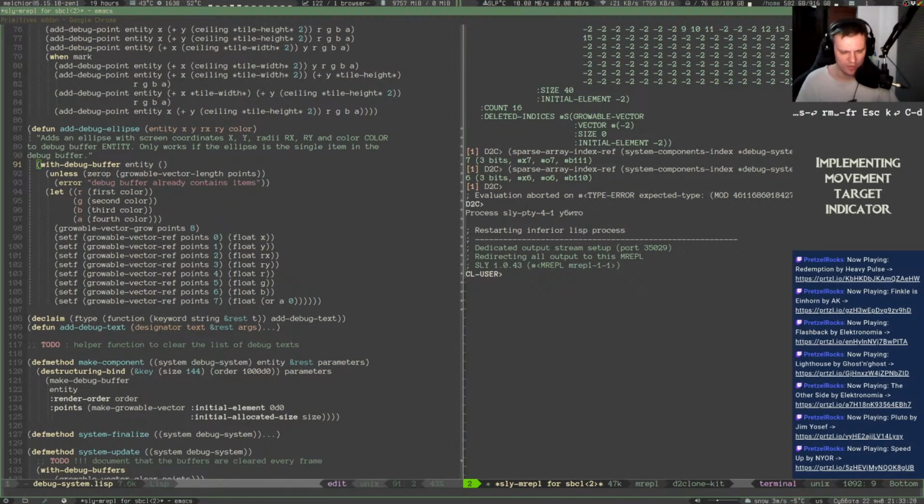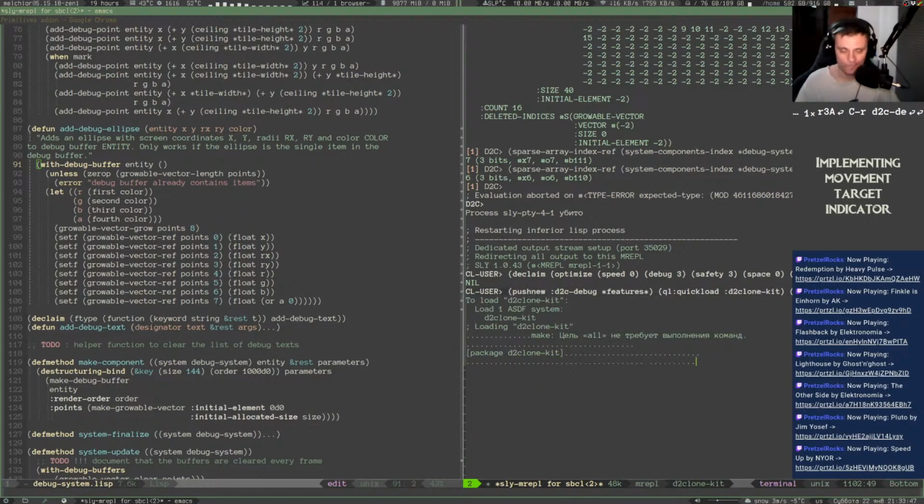Also probably declaim some high debugging options. So declaim... speed 0, debug 3, safety 3, whatever. So then this D2C debug. And now let's try a demo.